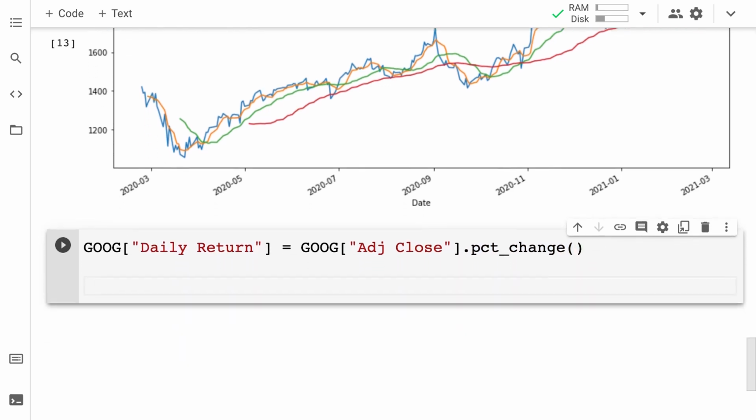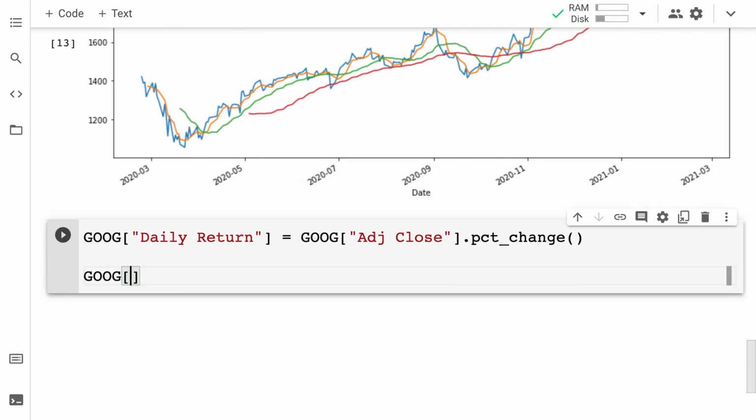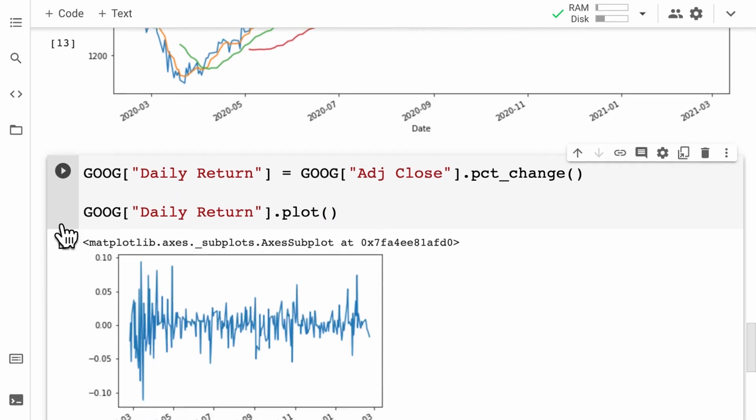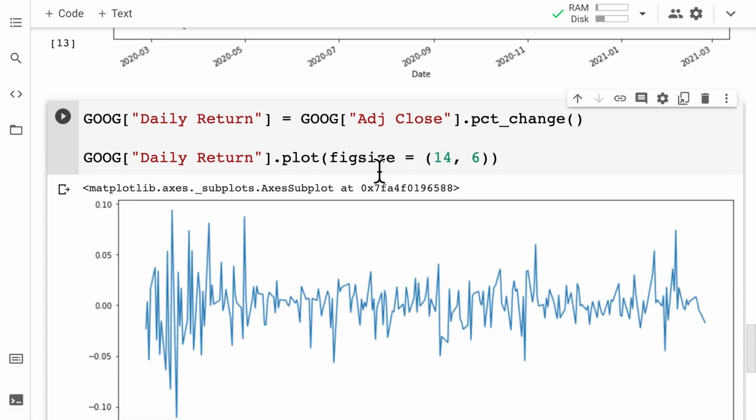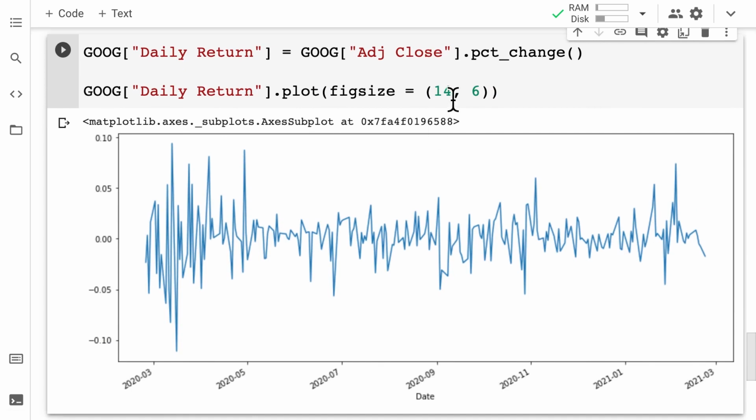And after that, I can then access that newly created column called daily return in the Goog stock, and I'm going to use the plot function to create a new plot, all right? Then I will run this code cell, and here we have a plot of daily return. Now I'm going to just make this a bit larger, first of all, and then we're going to change the line style. So let's make this 14 by 6, rerun that code cell. Okay, there we go, a lot easier to read now.